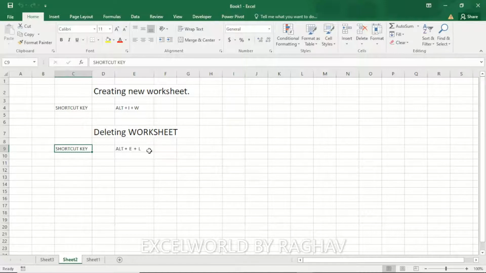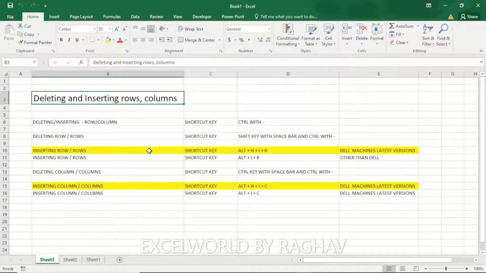Now moving on to sheet 3, deleting and inserting rows and columns.